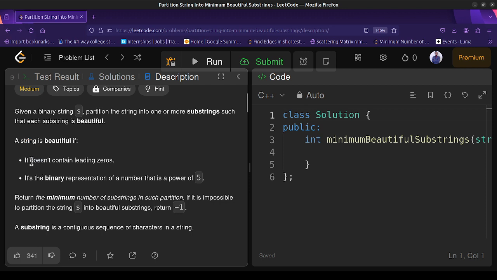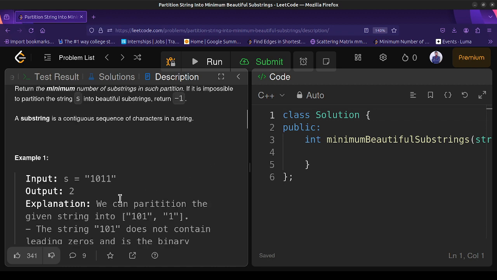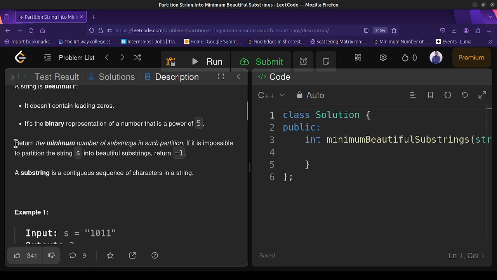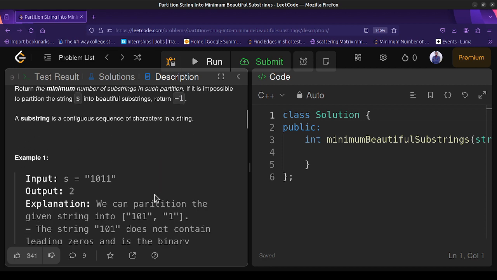What are they? It does not contain any leading zeros, and the second one is the binary representation of the number is a power of 5. So after converting the binary form to an integer, it should be a power of 5. We have to return the minimum number of substrings in such a partition. If it is impossible, return -1. A substring is a contiguous sequence of characters in a string.